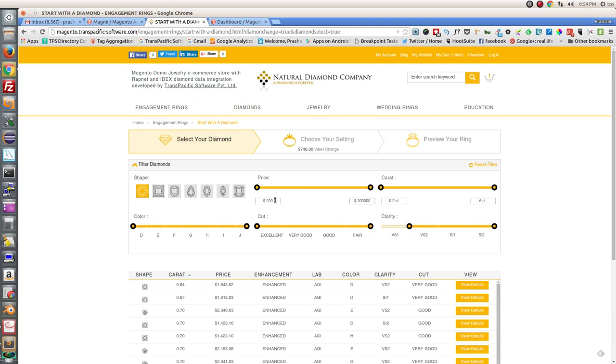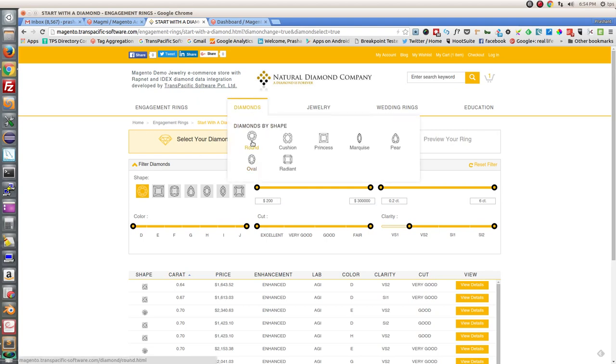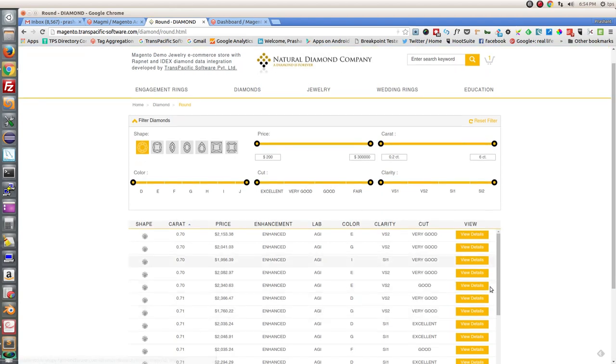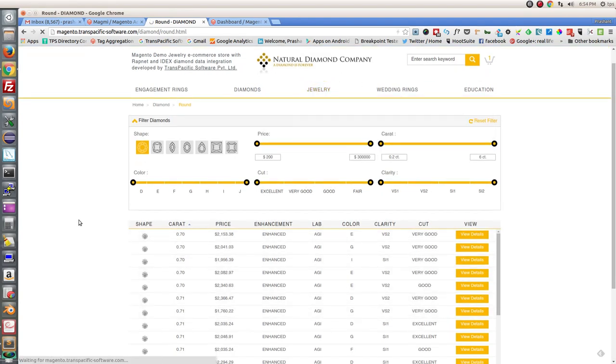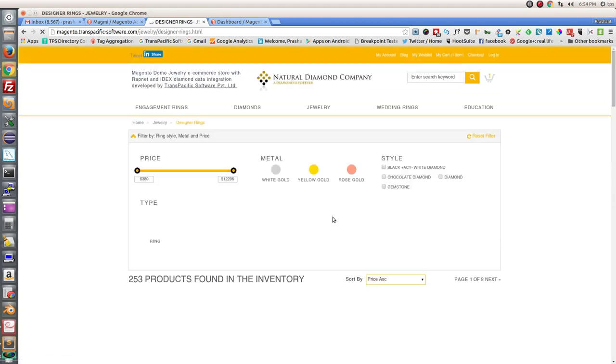And then let's go into the second section. This is the loose diamond purchase section, where you can just purchase a single diamond. The third section is jewelry, wherein the ready-made jewelry is available for purchase.